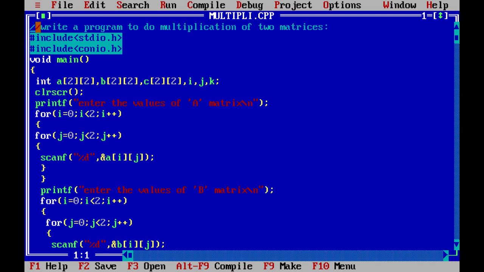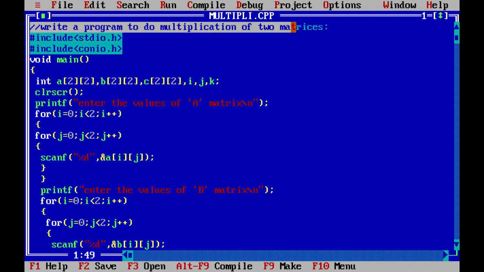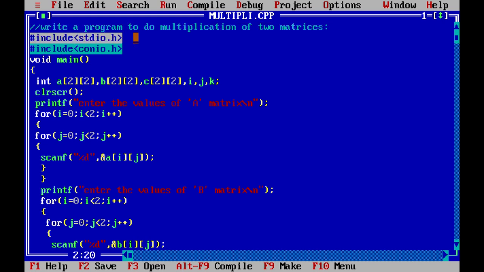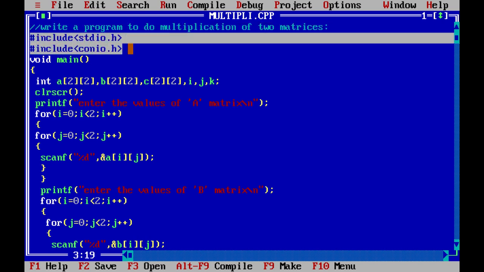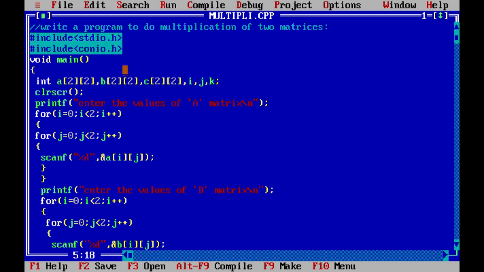So here is our command line. First of all, write a program to do the multiplication of two matrices. Here are our two library functions: #include stdio.h and conio.h. As we are dealing with matrices, we know that we are using array type variables, with a 2 × 2 matrix.